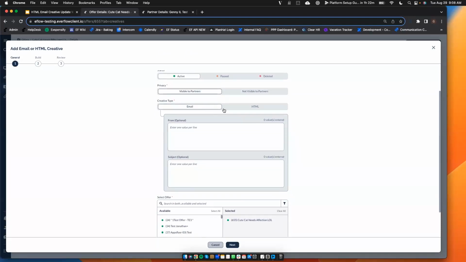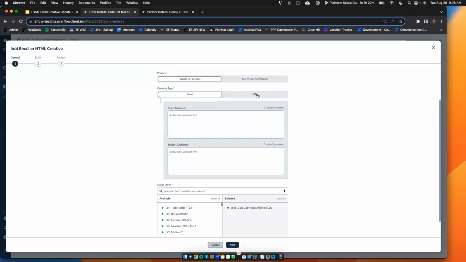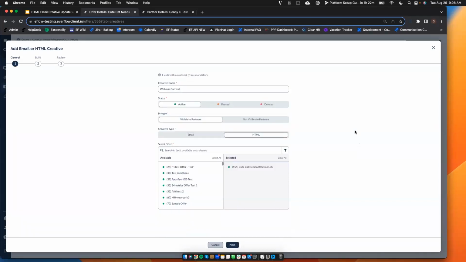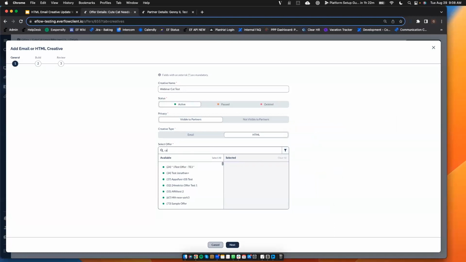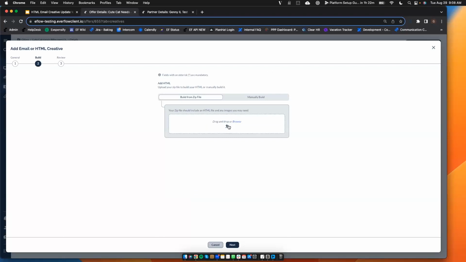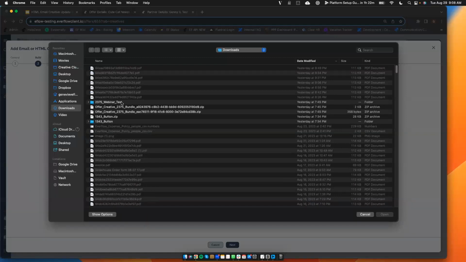Then you can decide on email or HTML. So I'm going to start with HTML and then we'll go through and do the email. So this is already selected for this specific offer, but of course you can choose more offers. You can select all of them and you can also filter by advertiser, by label. So let me just put this one back in here. All right. And let me move this share screen. You go to next, and all you have to do is drop this in here.